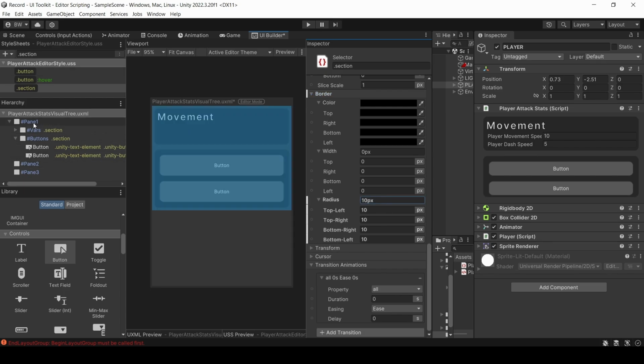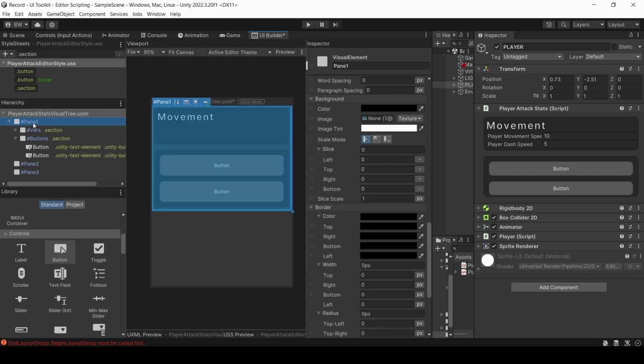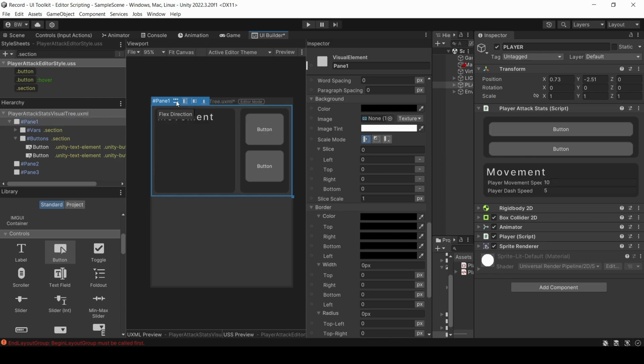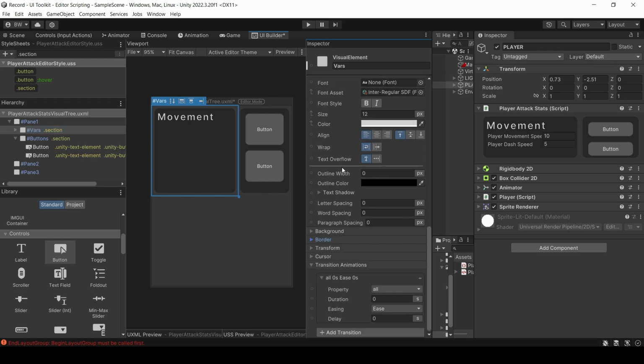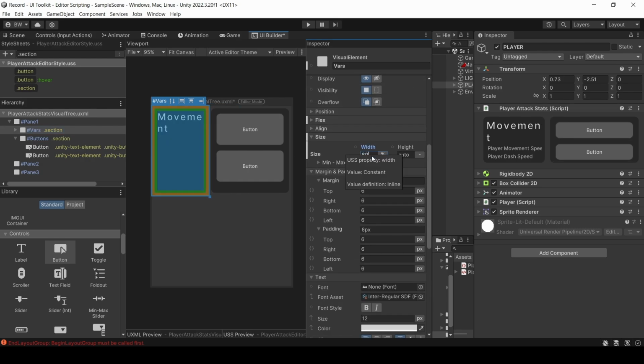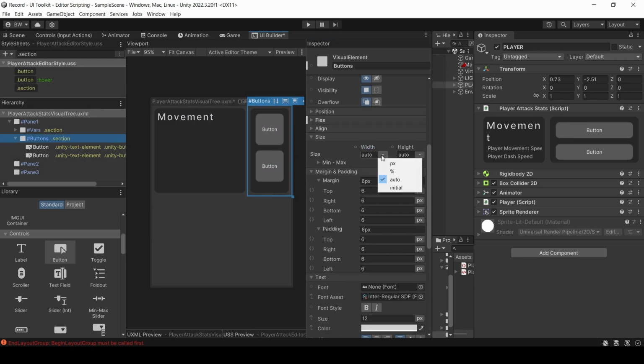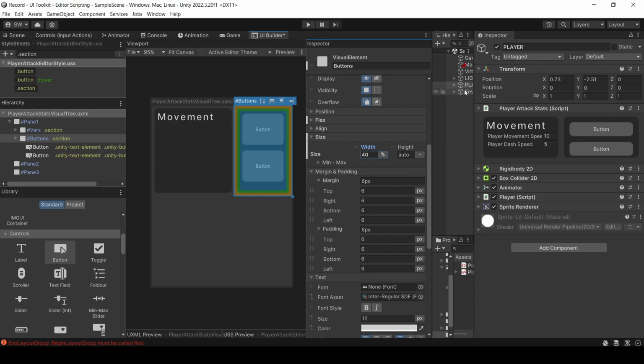And finally, to get this into two sections, go up to our pane one here and change its flex direction to rows. And I'll change the vars container to take up 60% of the width. And the buttons can be 40%. All right, there we go.